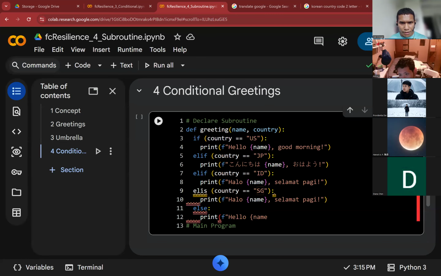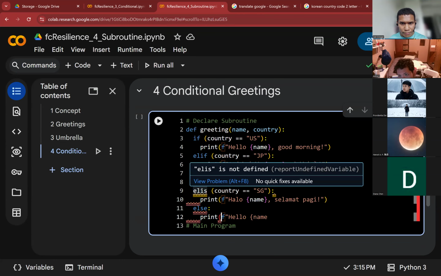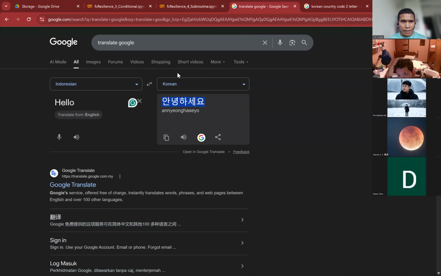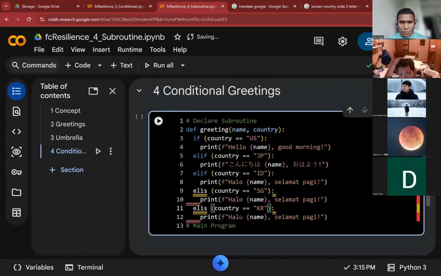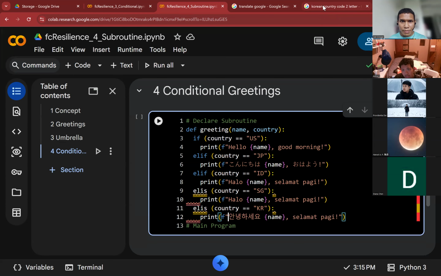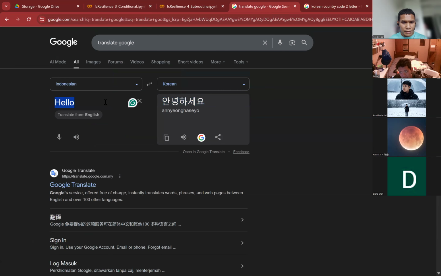Okay, so I improved a bit. I have the country code for Korea. Okay, so in here is Korea, so I do KR. And then the hello is 안녕하세요. Okay, the Korea one. And then selamat pagi.